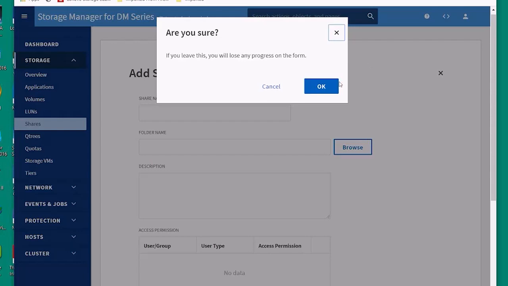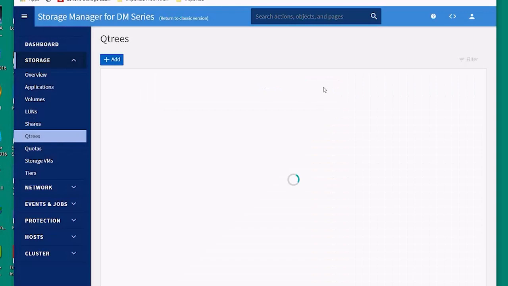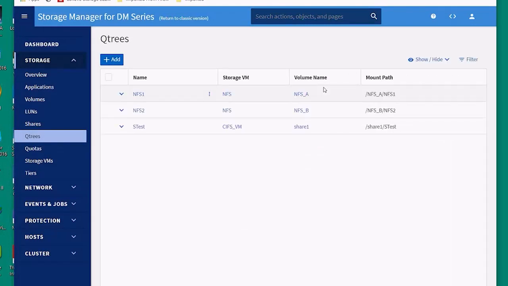Previously, when you were creating shares and Qtrees, you also had the option to create export policies. There is no way to create an export policy in 9.7. The GUI has completely removed that function. To create new export policies, those must be created underneath the CLI.